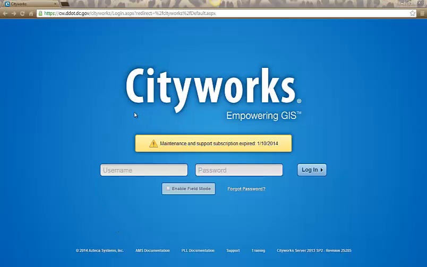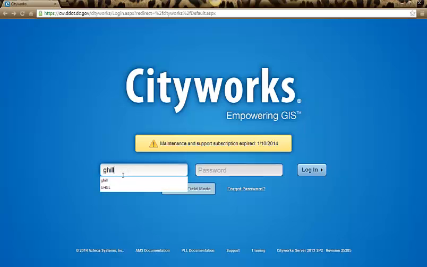Welcome to the District Department of Transportation Work Management System, Cityworks. This Click and Learn tutorial explains how to search for service requests by Cityworks problem code. Problem codes are assigned to each division within the agency based upon the scope of work for which that division is responsible. To begin, please log in to Cityworks using your username and password.